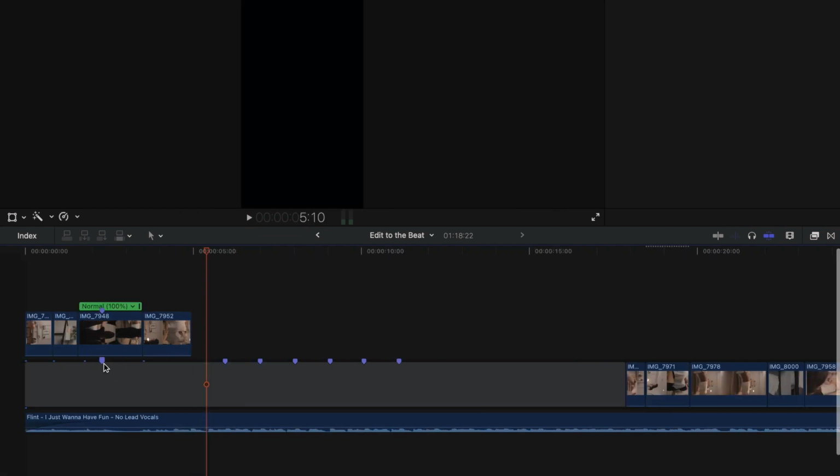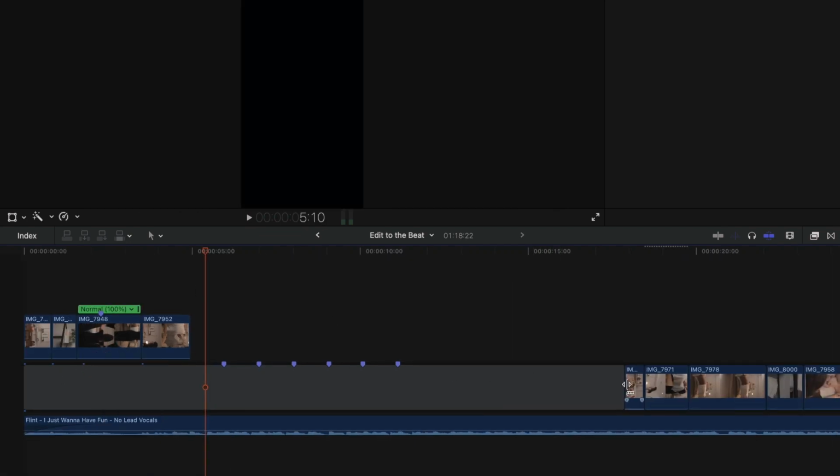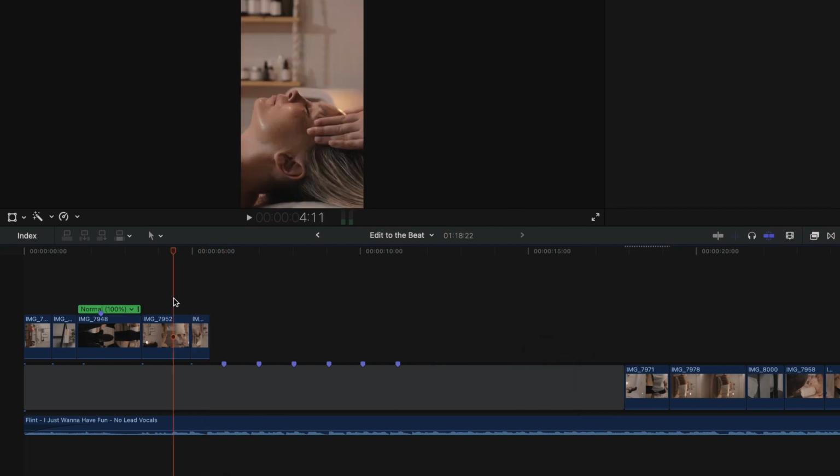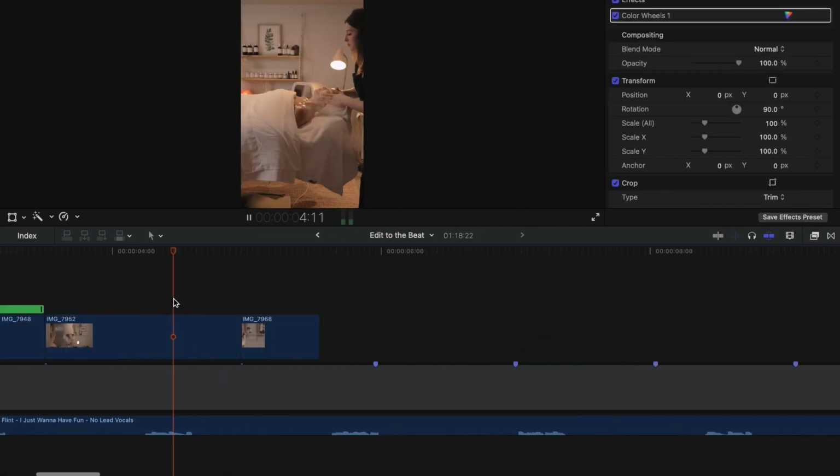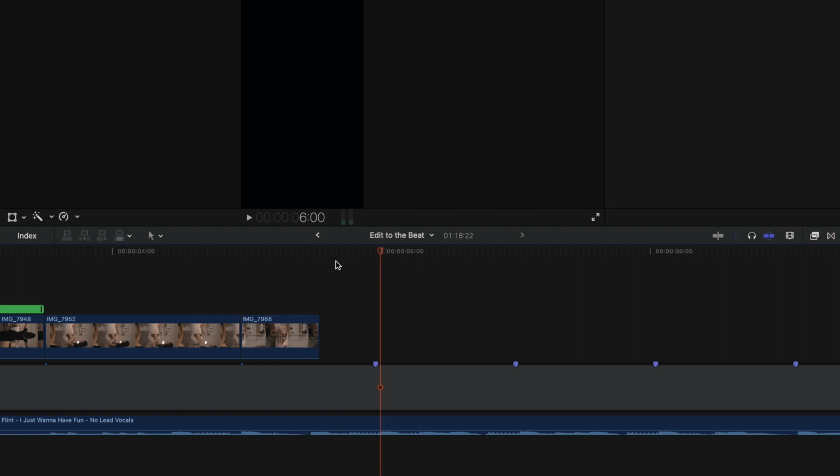And then I usually like to cut the markers as I go. And that just gives me a rough idea where the beat's going to hit. Cut to a close-up. Now, again, I'll let this hold a little bit longer.